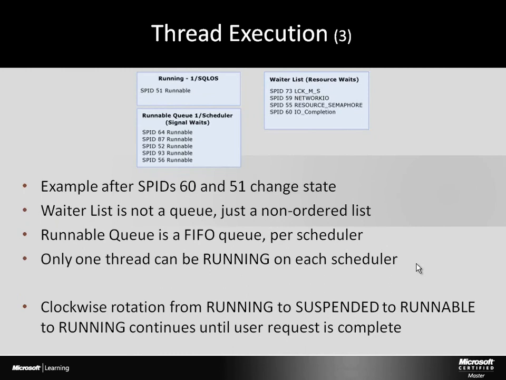This is just showing the example after thread 60 has become suspended, thread 56 has become runnable again, and 51 has been pushed from the top of the runnable queue onto the running state. This is just finalizing that clockwise sequence of slides. So threads, from the start of the query to the end, go around this clockwise loop, going from running to suspended to runnable to running again.